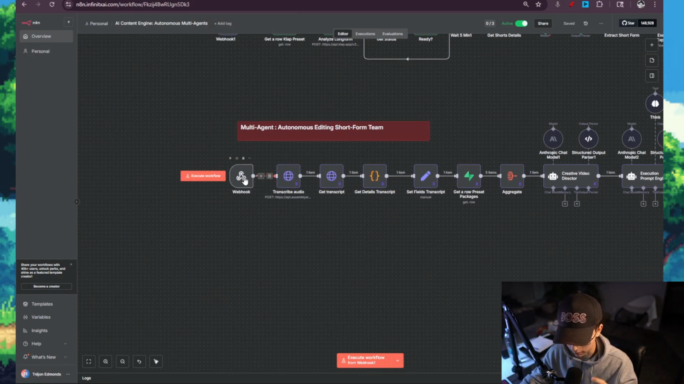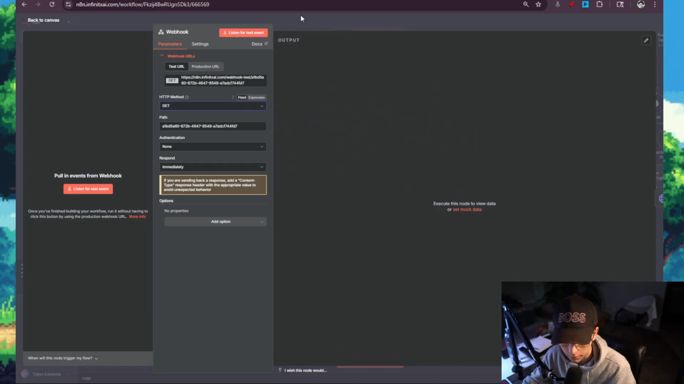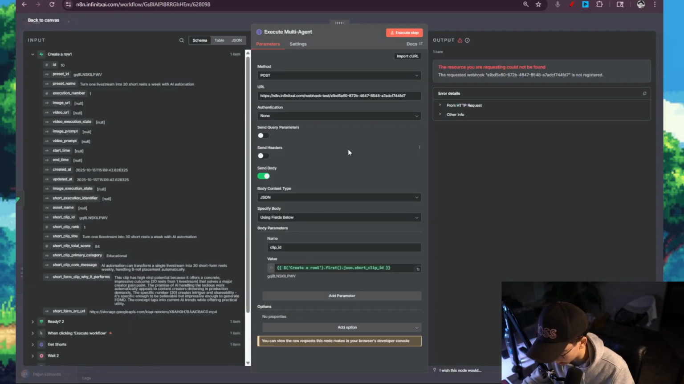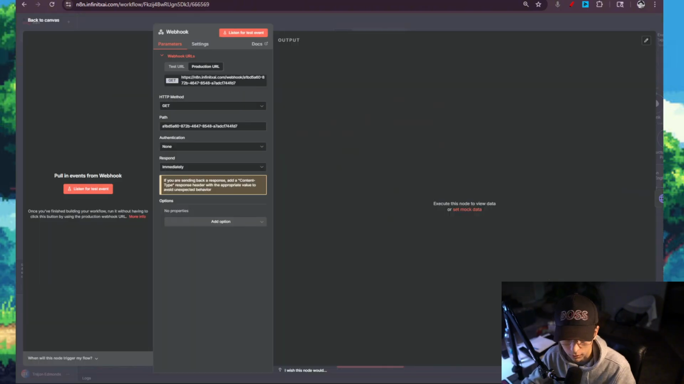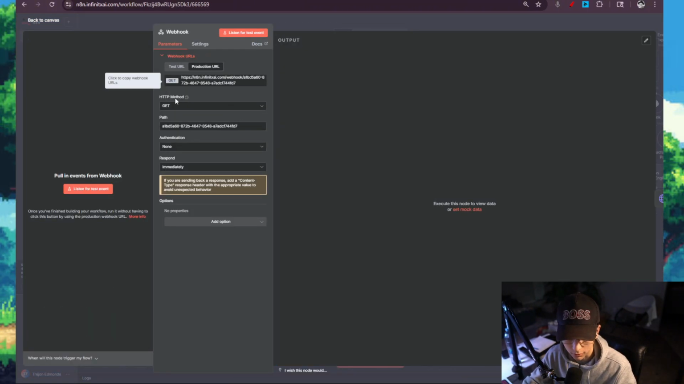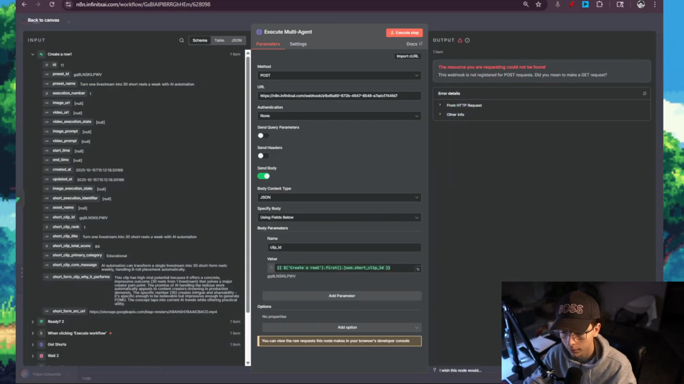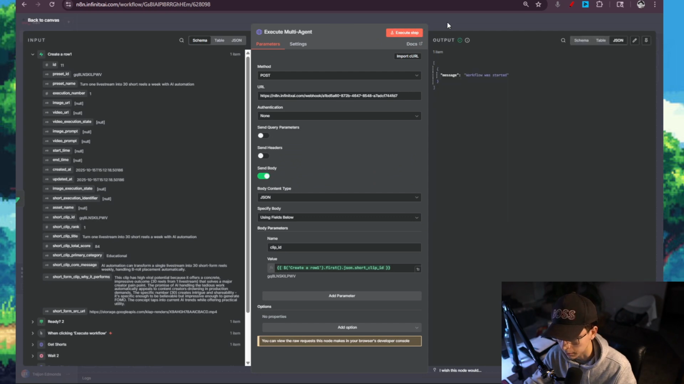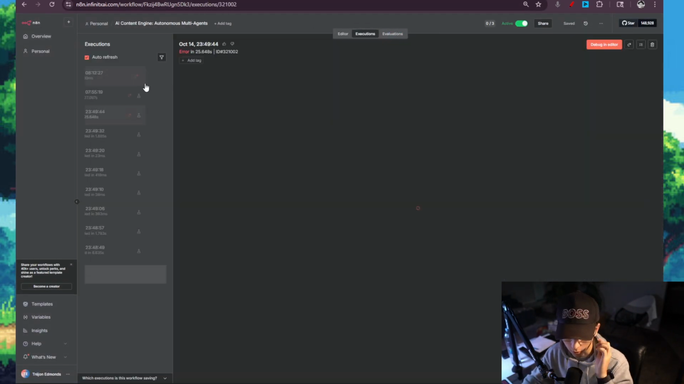So what does that mean? Maybe this should be a get method. No. The resource you're requesting could not be found. Oh, I'm putting like a test. There you go. Yeah, it should be a register as post. There you go. We're going to save, and this should be passing everything. Nice. So we got an execution here.